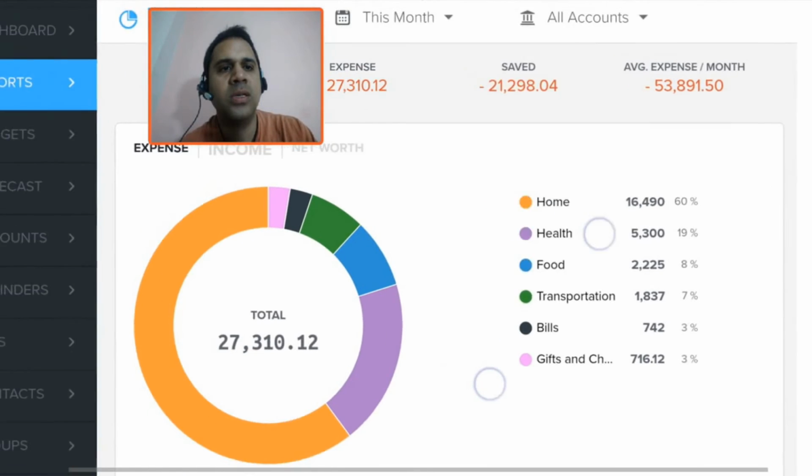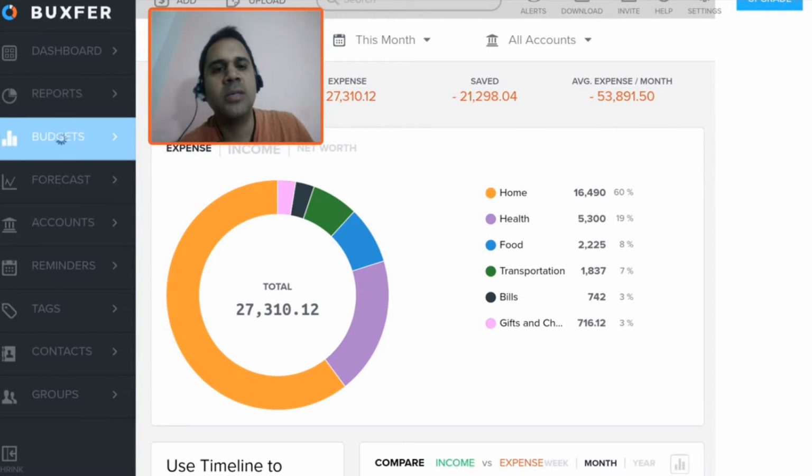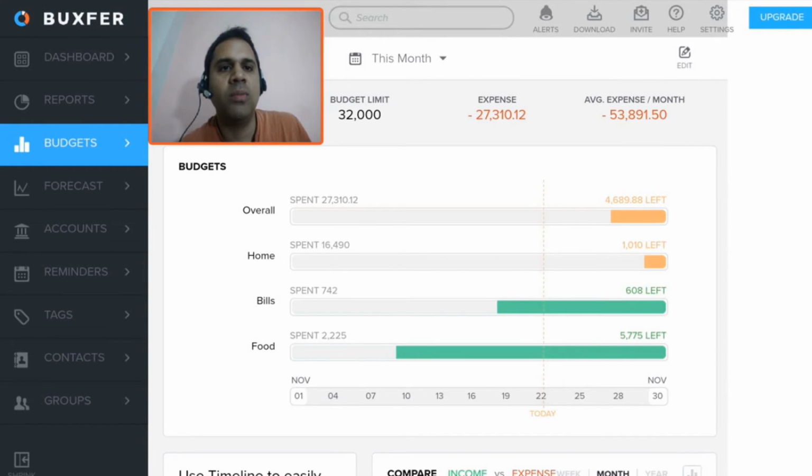Okay, so there is nothing more to it. And then budgets. Next, I'll come to the budgets. You can set your budgets with respect to each tag. Suppose you want to spend some money, you can do overall budgeting, and then you can do sub tagging budgeting.